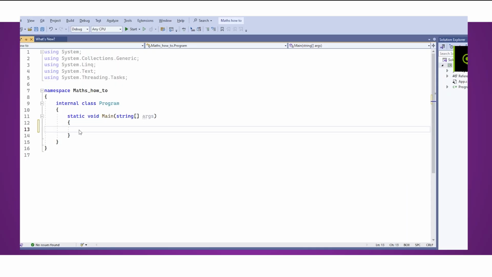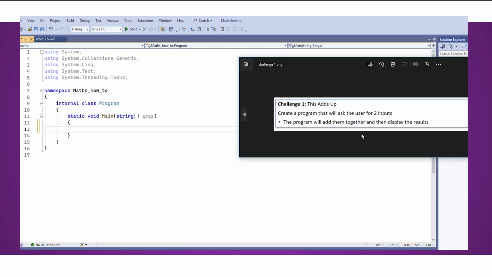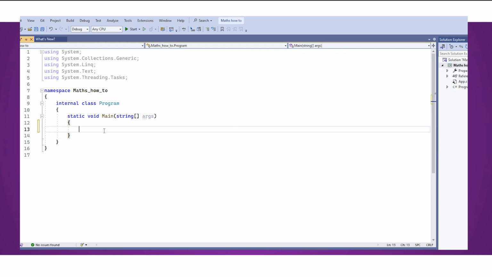Welcome everyone. In this video I'm going to go over the 4 challenges from my Arithmetic Operators video. So let's get started with challenge 1, which was very simple. Just ask the user for 2 inputs, add them together and then display the results. So this is a have-you-paid-attention-to-the-video type of challenge.